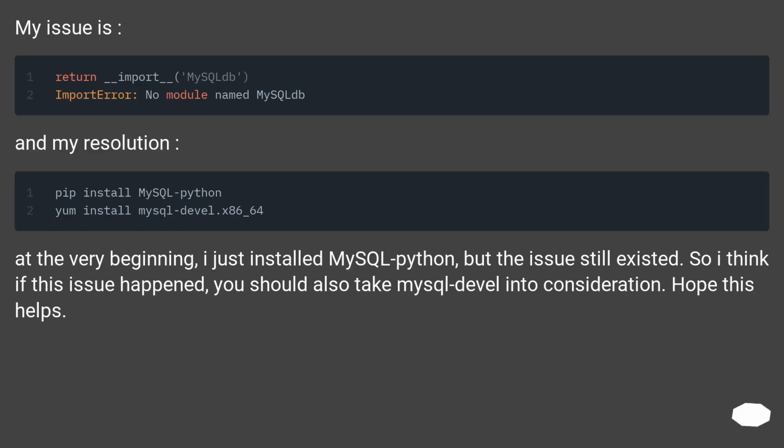My issue is, and my resolution. At the very beginning, I just installed mysqlpython, but the issue still existed. So I think if this issue happened, you should also take mysqldb into consideration. Hope this helps.